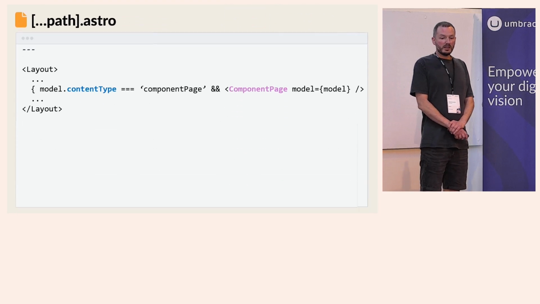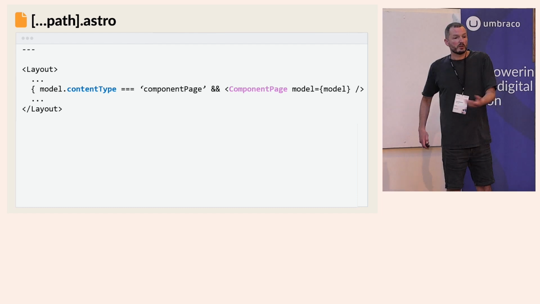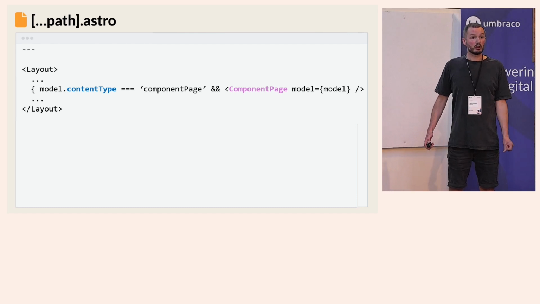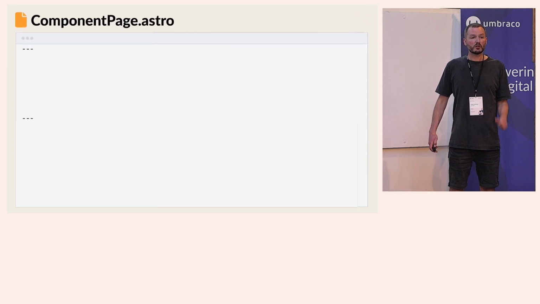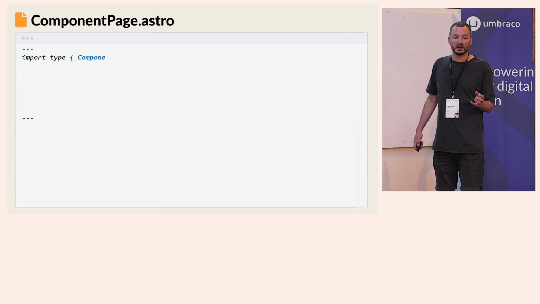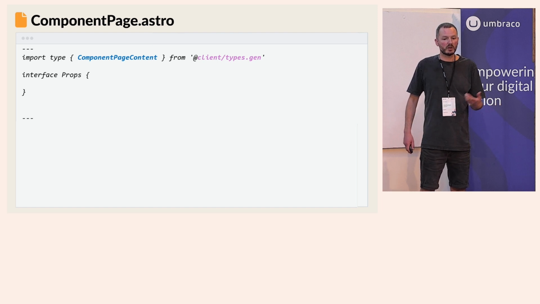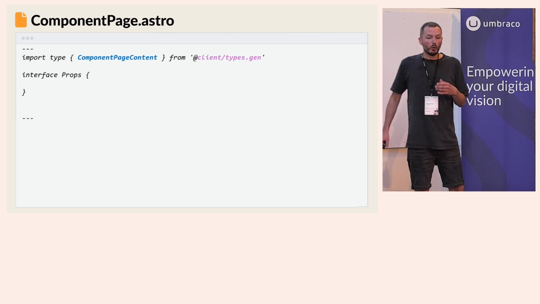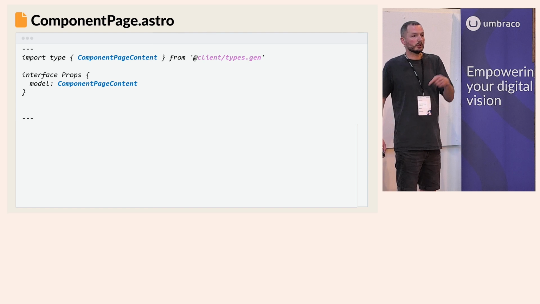What we can do then is, within our multi-level route, check to see if the content type is component page. If it is, render the component page component. Then within this, you'll see something slightly different now. We're going to import some types from our generated TypeScript. So we're importing the type component page content from the generated place on disk. We're then going to create an interface, which is going to tell it that the model coming in is of type component page content.